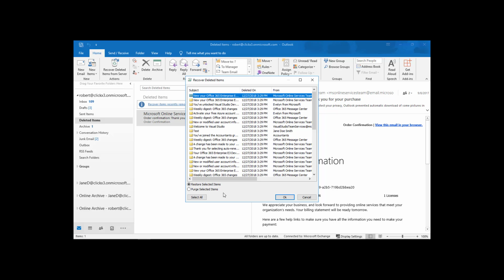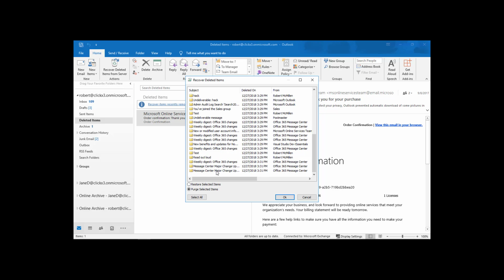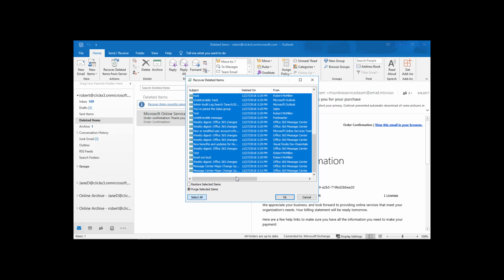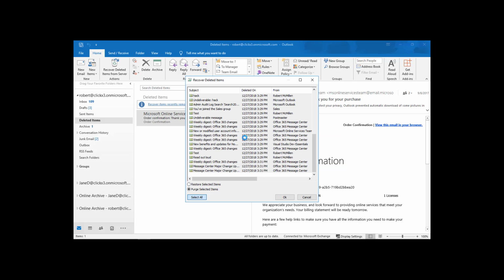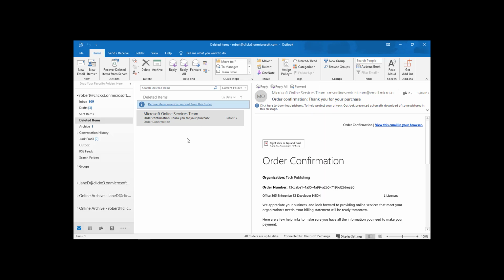Then we're going to see this option here, Purge Selected Items. This will keep those items from ever coming back. So let's go ahead and highlight all of these items. We want to get rid of all of them. Let's go ahead and click OK. It says these are going to be permanently deleted. You're not going to be able to recover these items. Go ahead and click OK. It usually takes anywhere from a few seconds to a few minutes, depending on how many you're going to delete.